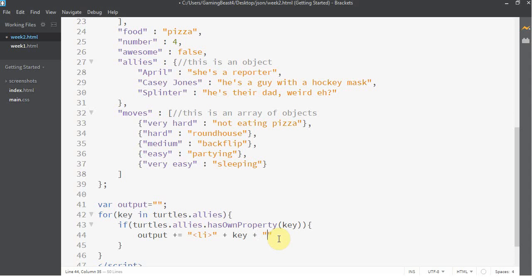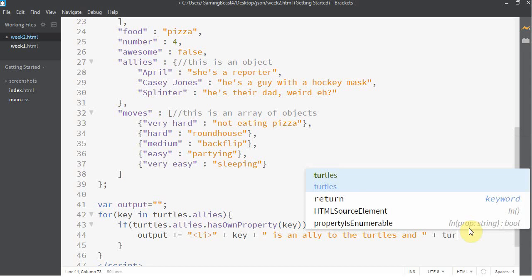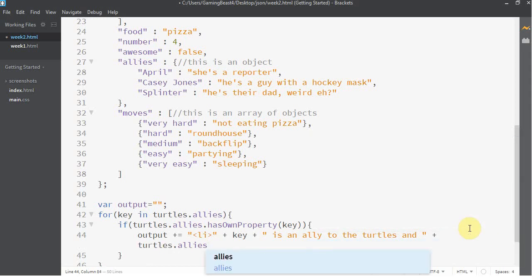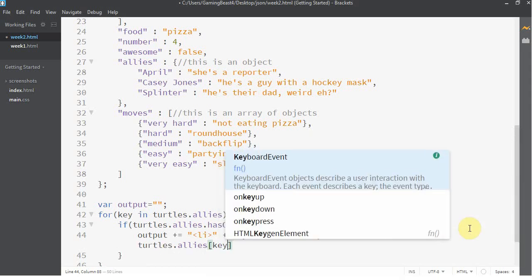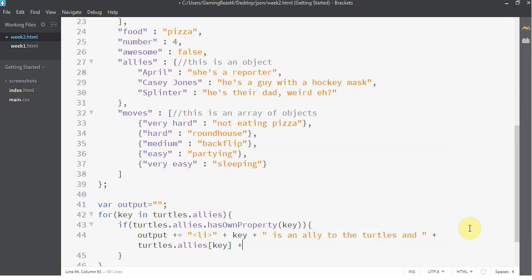So I'm just going to write out a sentence here: " is an ally to the turtles and " with a space. We'll add on to that. Now right here I have the person and then a description of them, and I want to print out that description to the page. So to do that, I say turtles.allies[key].